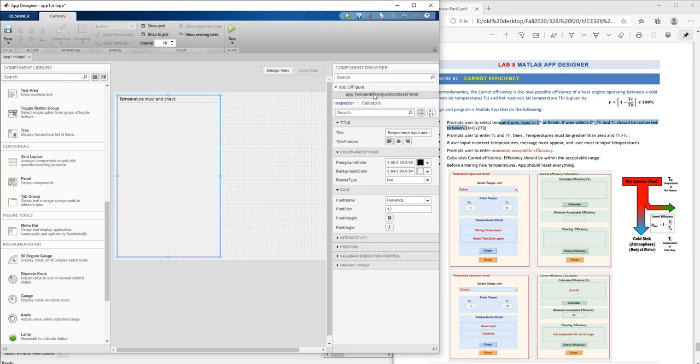But surely you can select another name here. Change the name to, as example, first panel, or left panel as first panel, okay? First panel, enter. See the title, it's the property title, current value is temperature input and check string, while the name is first panel. Now we need the second panel.